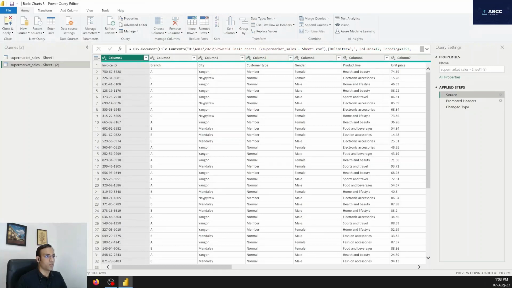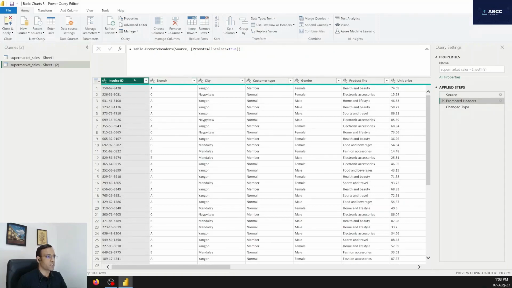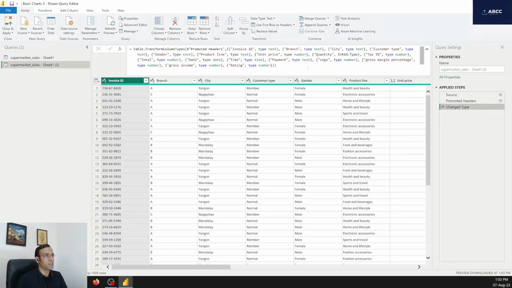First is loading the data from the CSV file, separated by delimiter. There are 17 columns, encoding parameter. Power BI has promoted the first row as a header as well, and changed the data types. Change data type is the auto step performed by the Power Query editor. If you don't want it, you can just remove it, or if you want to change the data type of any column, you are able to do it here by replacing text with number, number with text, or date, whatever format you feel is proper for your database.